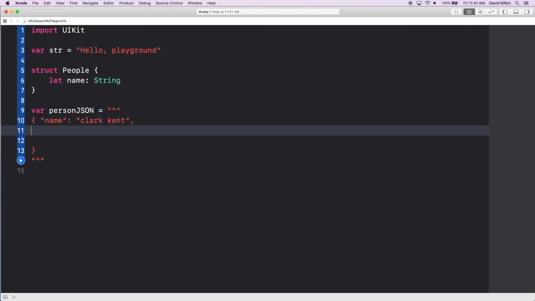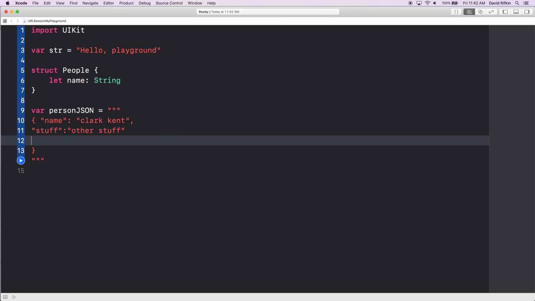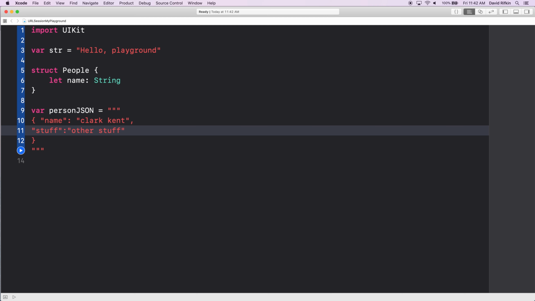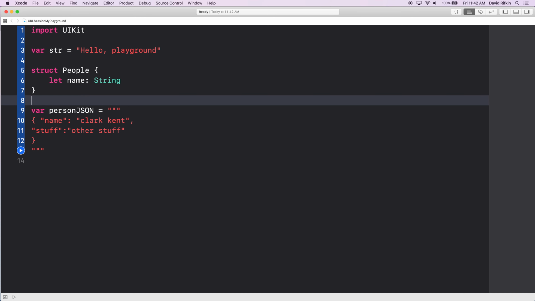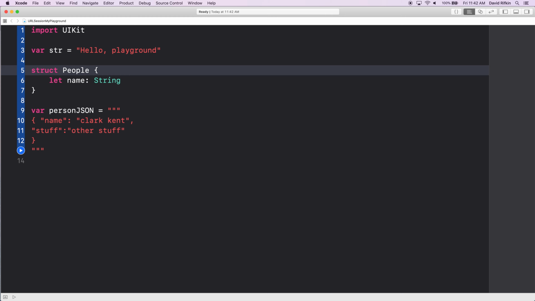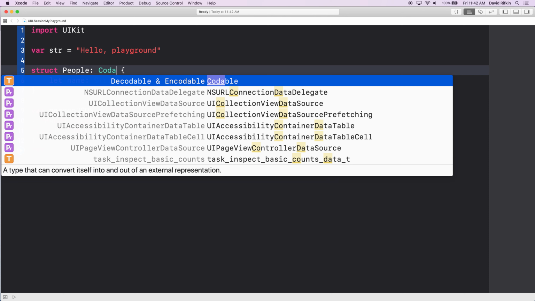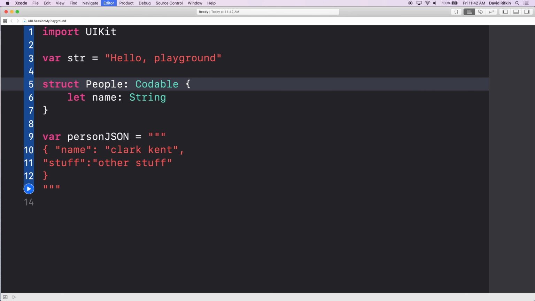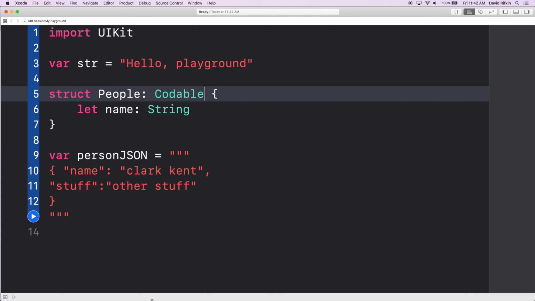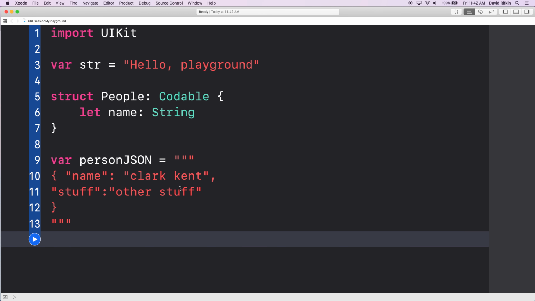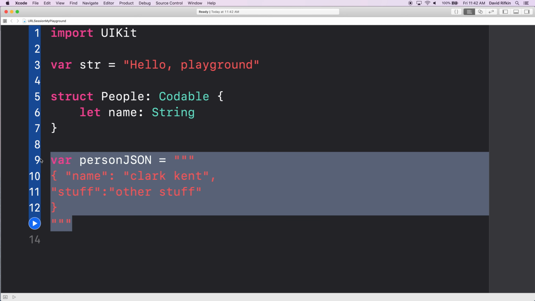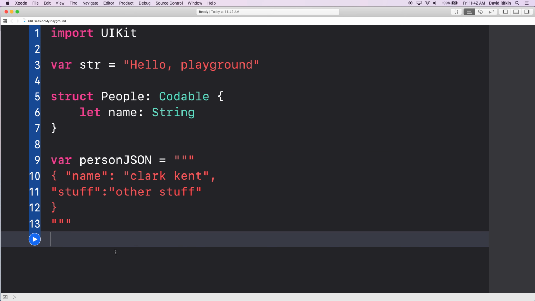Other stuff. I'm sorry? Ooh. So if I want to create a person out of this JSON, I should make sure that people is codable. Right? I've seen this before. All I'm doing on lines 9 through 13 is being really lazy and not going and getting a remote JSON and pulling it down.